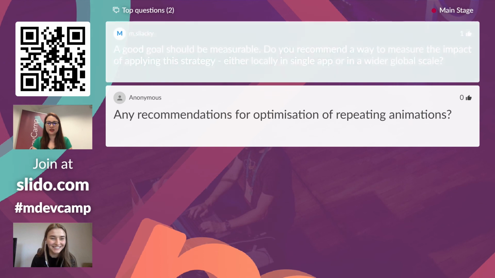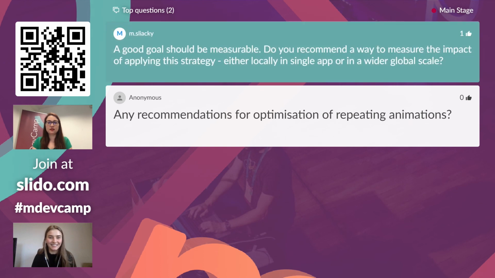Okay, thank you. Another question about measuring the impact of applying the strategy, either locally in a single app or on a wider global scale. On a wider global scale, it's hard. As I said, there are lots of research papers, and one big one which I will post in the further links, which will tell you everything that has been done in the past 10 years to understand how everything in the device impacts the battery drainage.